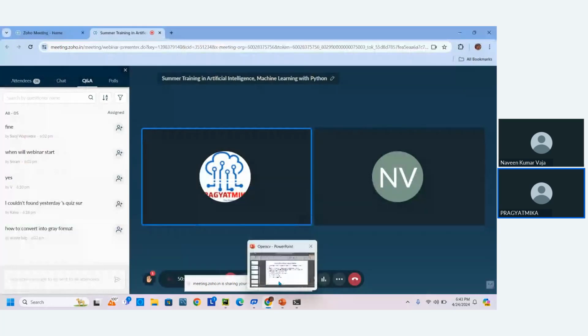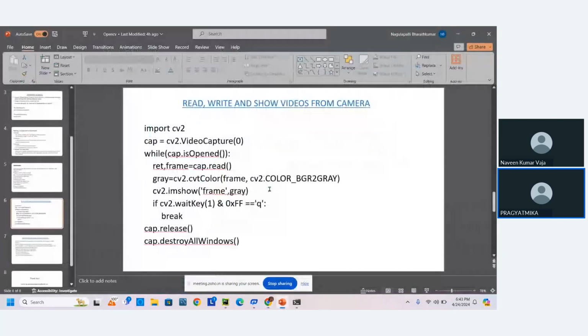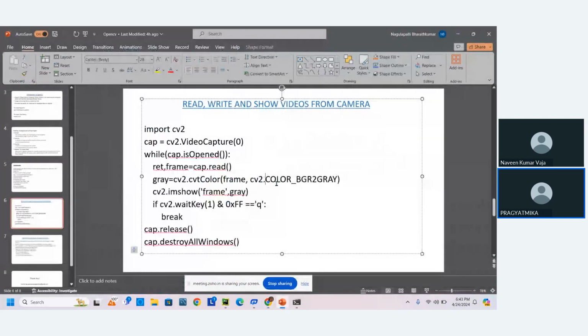So to convert to gray format, what did I say actually? By default, the images have been captured in color format. Color means blue, green, and red, BGR format. So to convert it into gray, we are going to use this line: cv2.cvtColor BGR to gray. This line will convert from BGR format to gray.